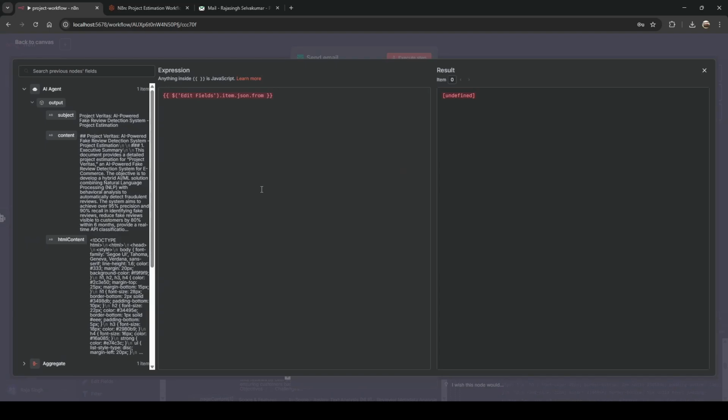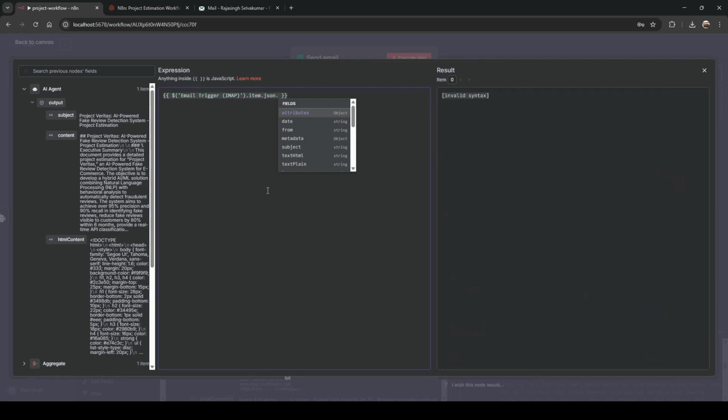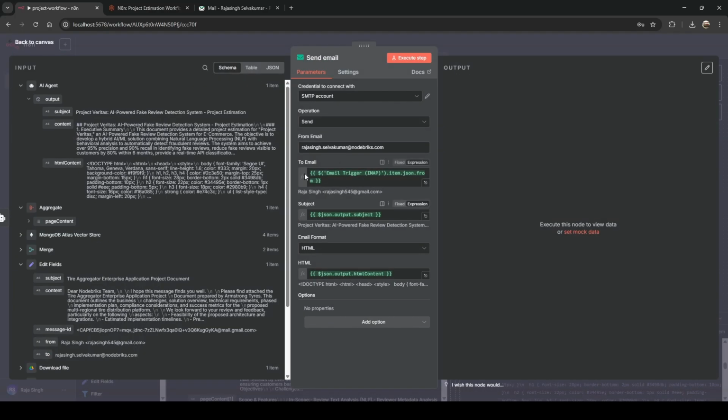So I am opening the expression, and then I am selecting the email trigger dot item dot json dot from address. Okay, that's it. We got our from address dynamically. So now what I am going to do is execute this step.